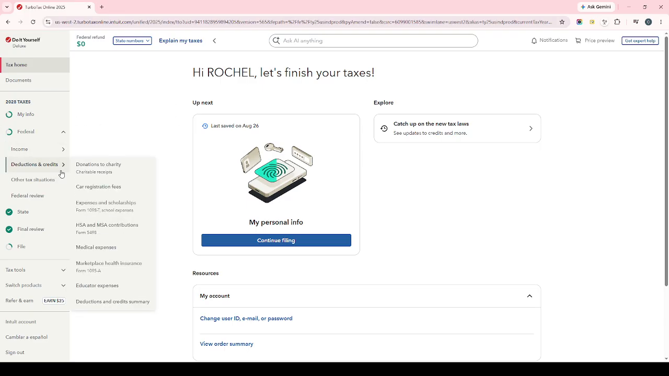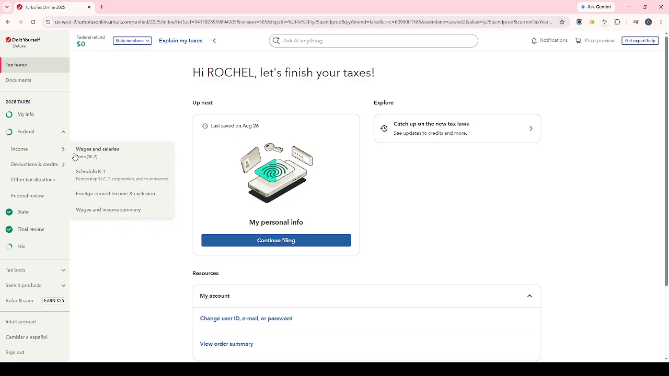Once you're in that section, look for the area related to unemployment income and select unemployment, which is tied to Form 1099-G. After opening that section, click Add 1099-G. This will begin the entry process for your unemployment form. Have your 1099-G in front of you so you can copy the information directly and avoid mistakes. It's always best to enter the details exactly as they appear on the form.